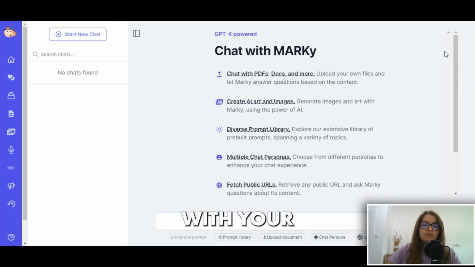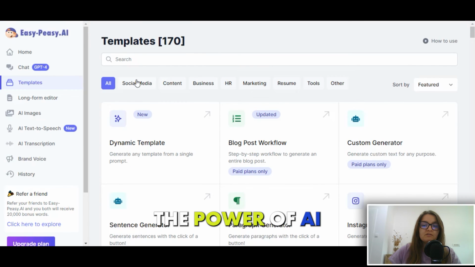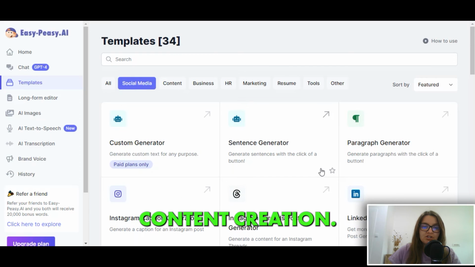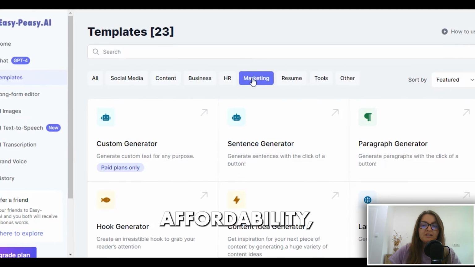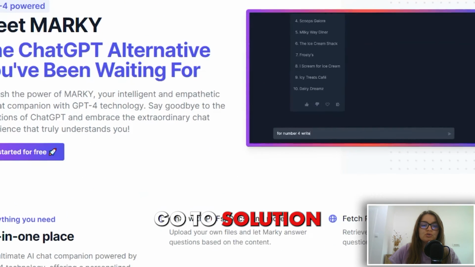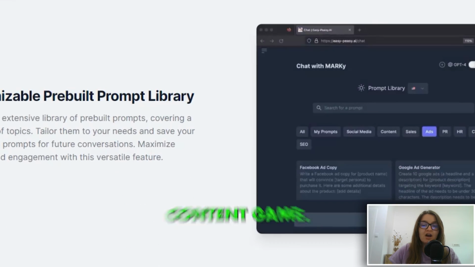Simply log in with your registered email and password and you're ready to unleash the power of AI for your content creation. Its user-friendly interface, various features, and affordability make it a go-to solution for bloggers, marketers, and anyone seeking to enhance their content game.